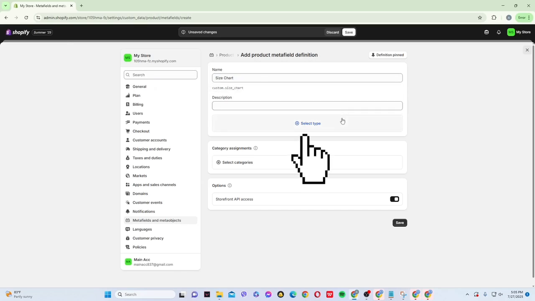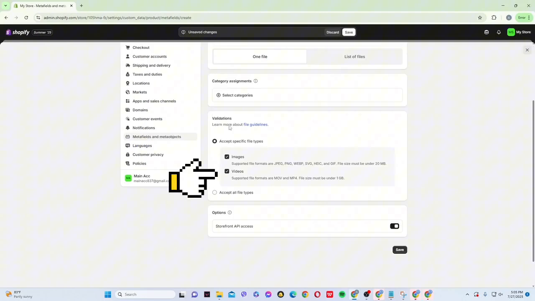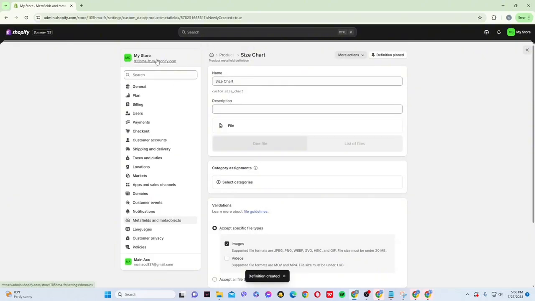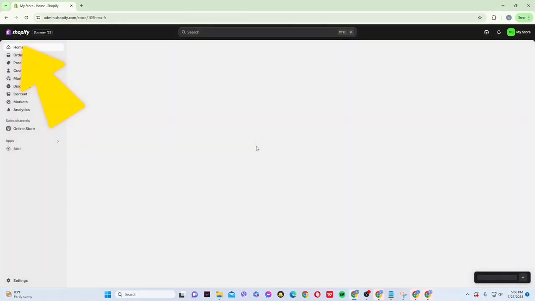Now, select a type for your meta field, then choose on file. Here, you can turn off videos since you won't need it. After that, just click on save. Once it's created, you can now go back to your Shopify dashboard.